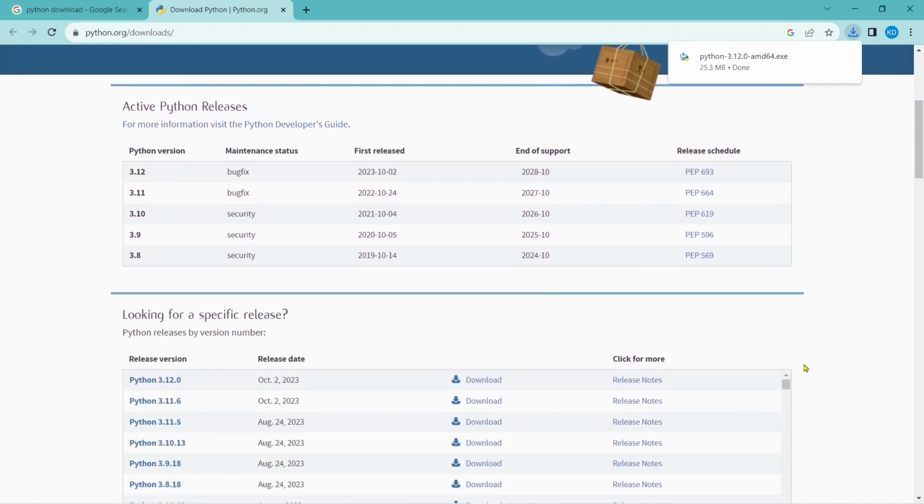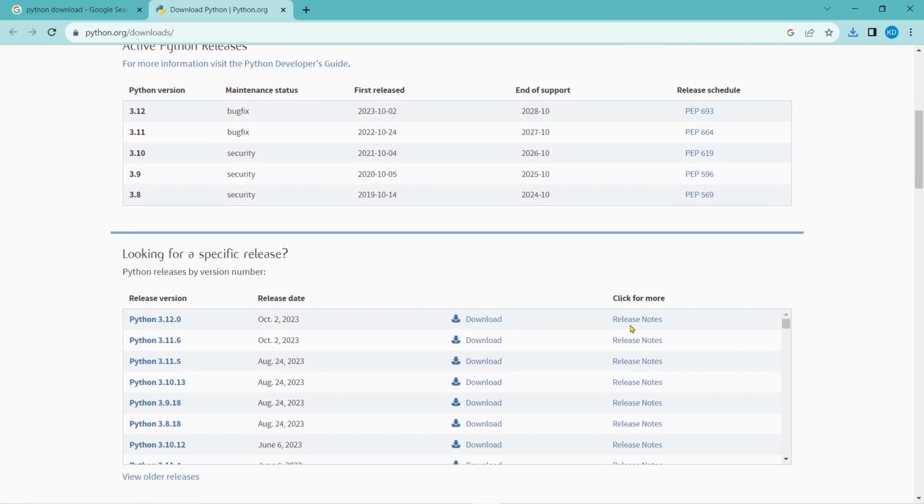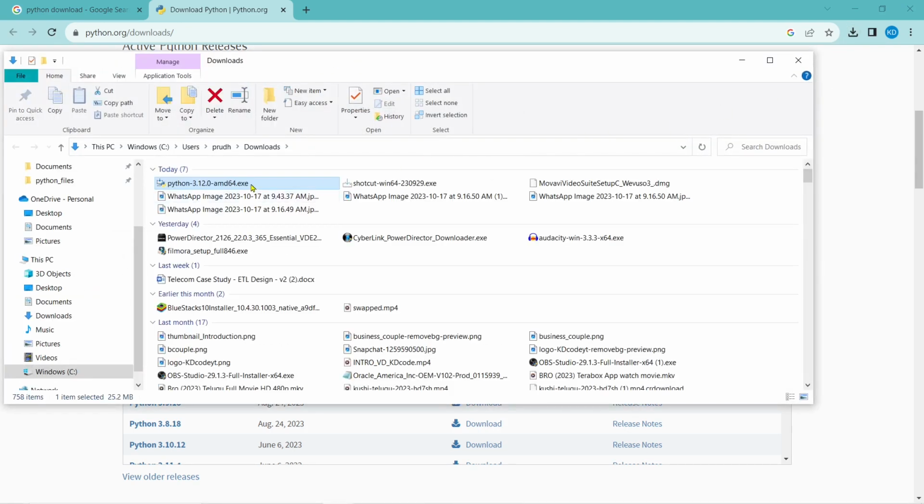If you want to install a specific version, you can scroll it down. You can see there are many other versions too. You can install any one of them. Better you can install the latest version. After downloading, you can see the exe file in the downloads folder. You can double click the exe file to install the Python interpreter.